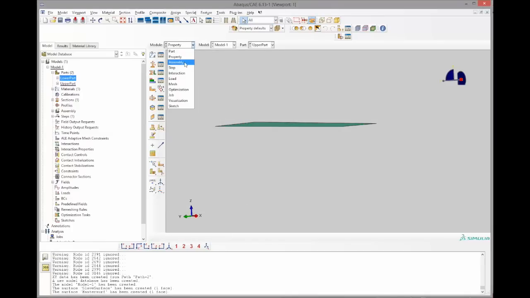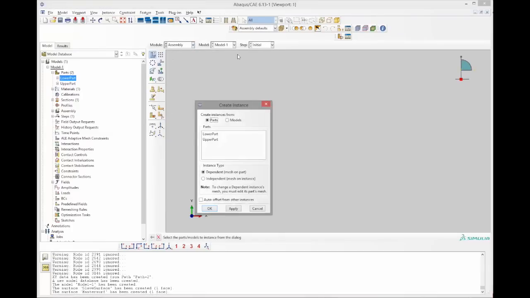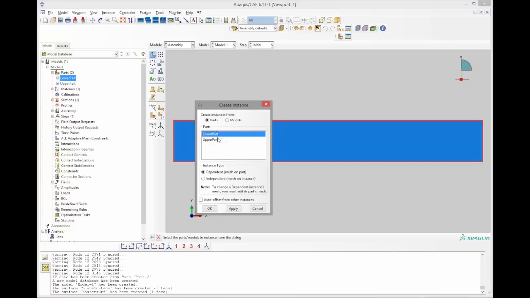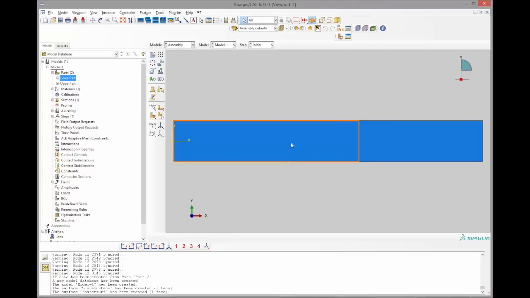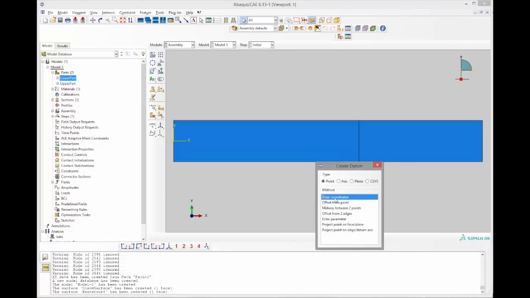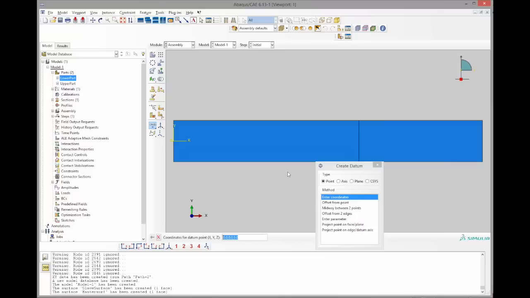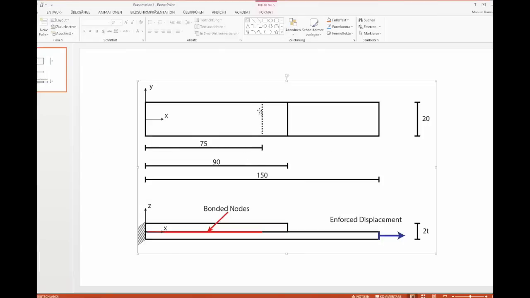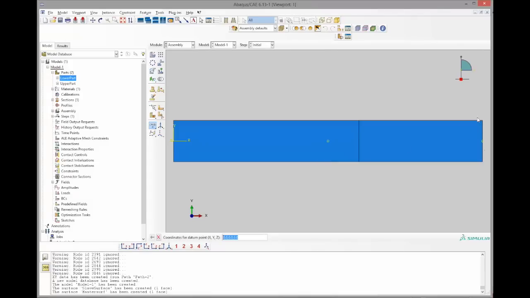Now we can move on to the assembly. As we defined the parts in the same coordinate system in the same way, we don't have to think about offsets, and we can just include them in the assembly. We can now also create datum points via Tools, Datum, enter coordinates. The first one is located at 75 millimeters and the second one at 150 millimeters. The first one defines the crack tip, which we can see here at 75 millimeters, and the second one is used for load introduction on the right side for a coupling.